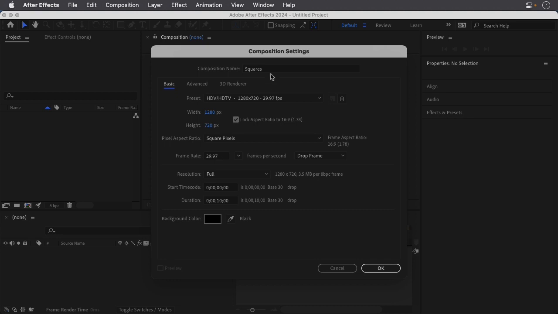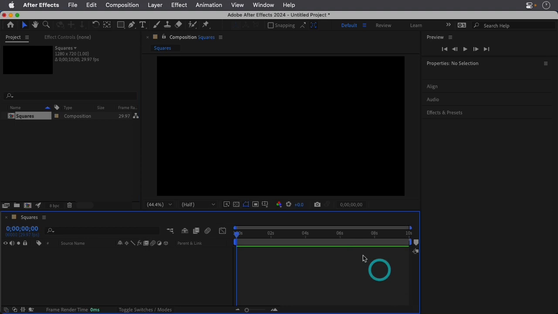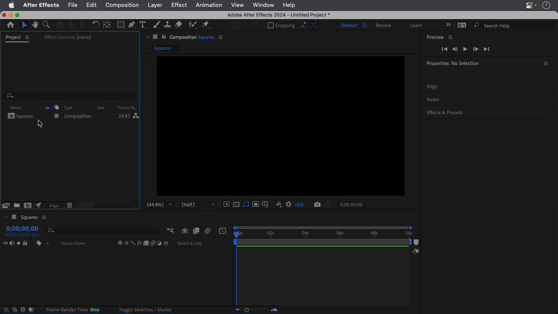All right, so we've labeled this Squares. We're doing 1280 by 720, 29.97 frames per second, and we're doing 10 seconds, or if you have it set to frames, set it to 300 frames. Go ahead and click OK. Now, the first thing you'll notice is over on our project area here, we can actually see our composition. There's our name, Squares. There's that little icon. And our timeline now says Squares. We can see our timeline or our time code right here, and we can see where the seconds are listed out on the base here.